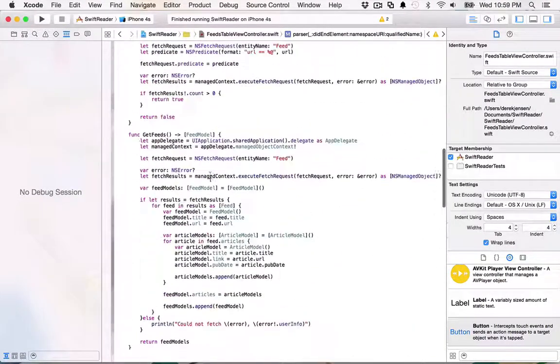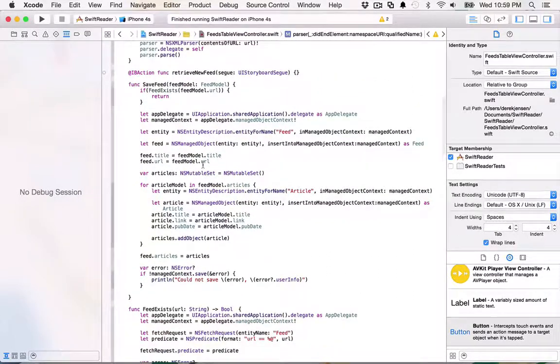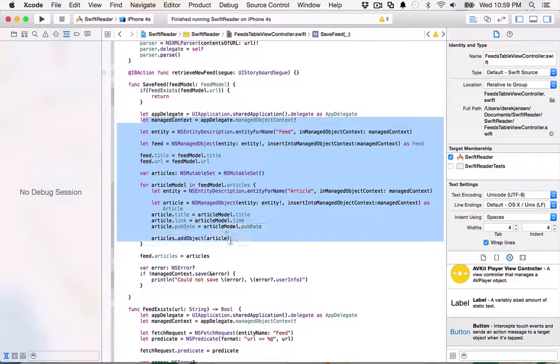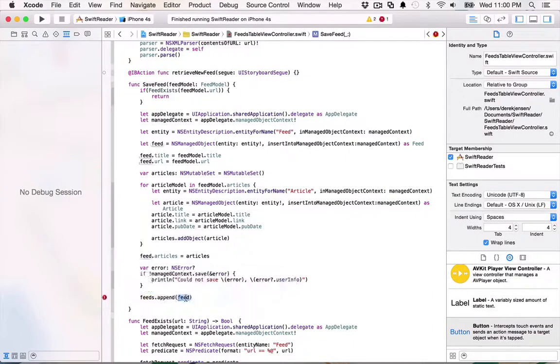Once we execute that save feed method, if everything in here succeeds and we get past this point, and we successfully store that information into Core Data, then we'll finish by adding this particular feed to our feeds collection, calling the append method on feed model. We'll save that. So now once we've saved it successfully, we'll go ahead and show it on the list. Let's try this one more time.